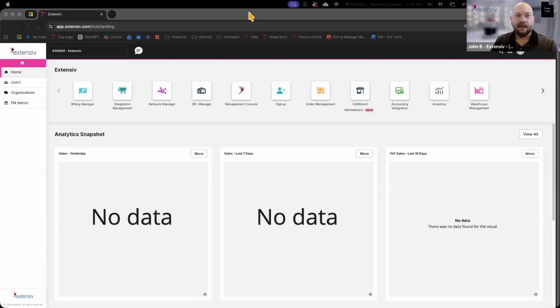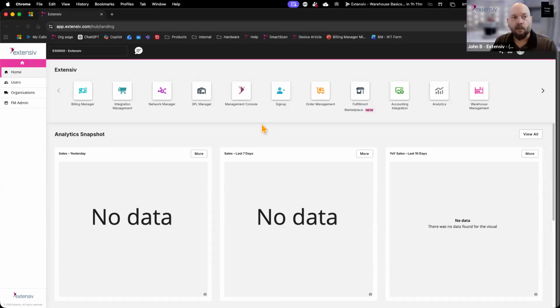So to begin with, let me share my screen. Give me one moment, and just make a couple of minor adjustments, and then we'll be ready to go. All right, so I am at Hub, basically where you get into your different apps. Mine looks a little bit different. I've got a lot of the different apps enabled here. Many of you are going to see just the 3PL Warehouse Manager, or maybe Integration Manager and Warehouse Manager. So we will go ahead and jump in. We'll hit 3PL Warehouse Manager here.